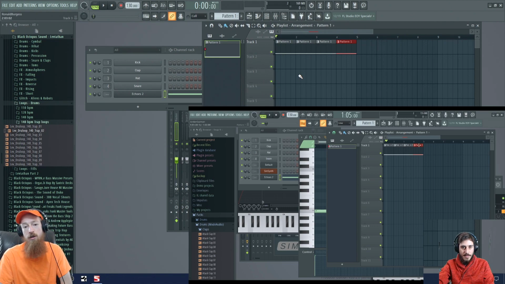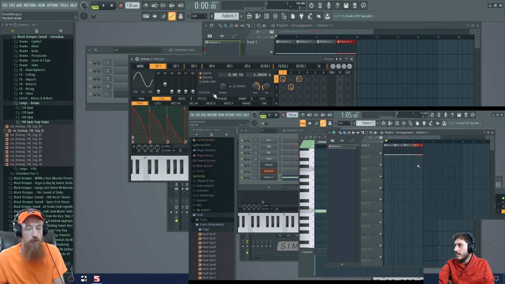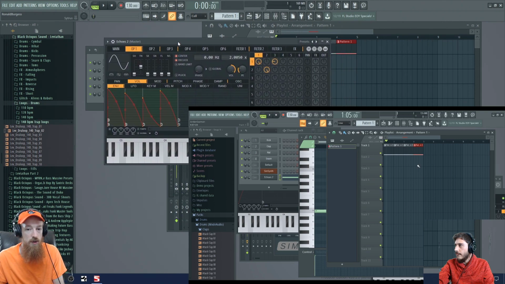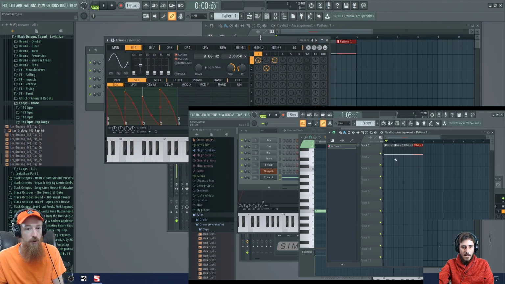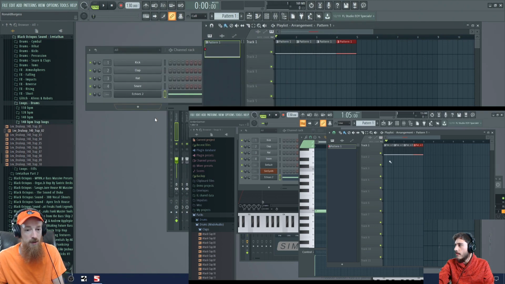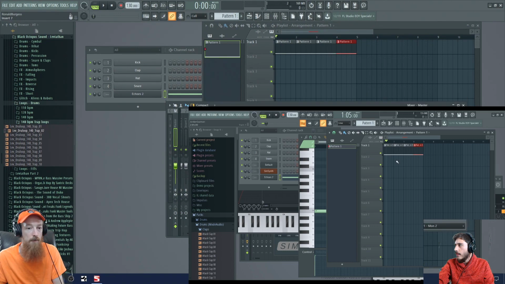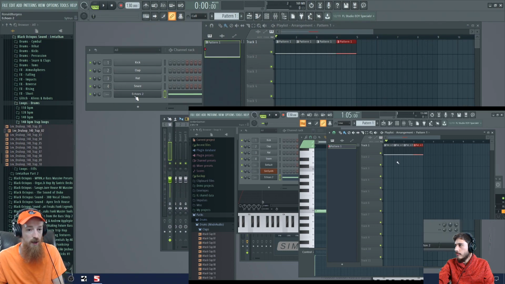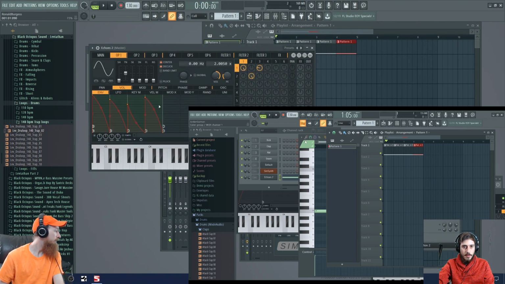Cool. So we've got 4 measures going, and I think it would be cool to have it sort of change as it moves. So I'm going to use an effect on the synth. So we need to send this synth to a mixer channel where we can put effects on it. Okay. So I'm going to select the synth.